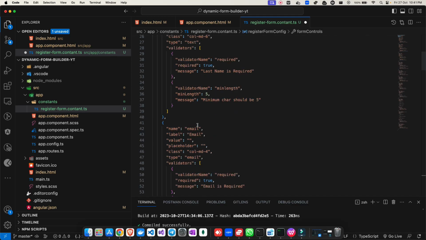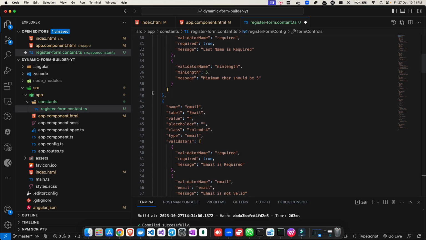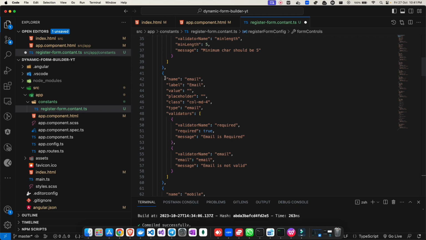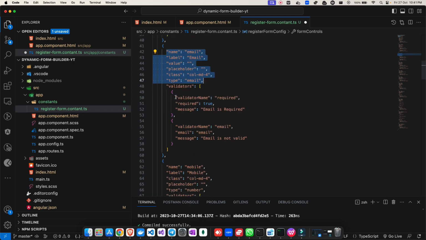In the same way I can add for the others as well, and let me explain the code. As you can see, I have added the config for the others as well, like the other control, which is the email, and again everything is the same. Wherever things are different, I'll explain that. For this email I need two validators, required and the second one is email, okay? And also the message that email is not valid.